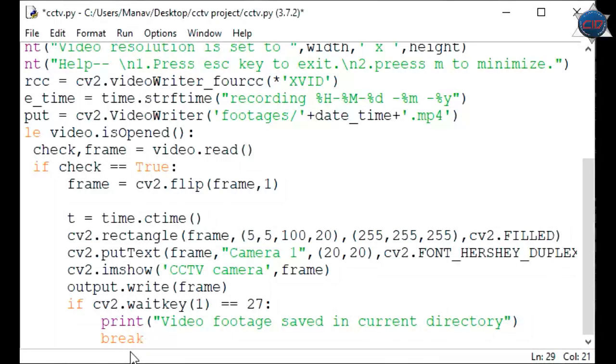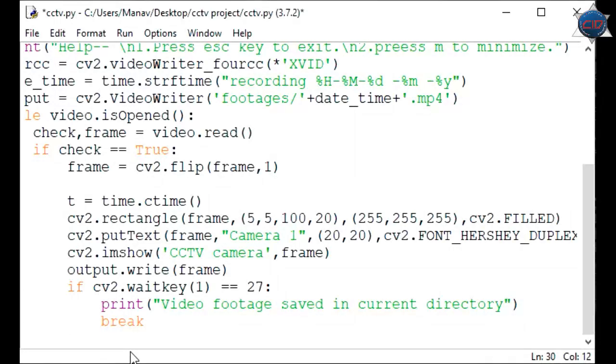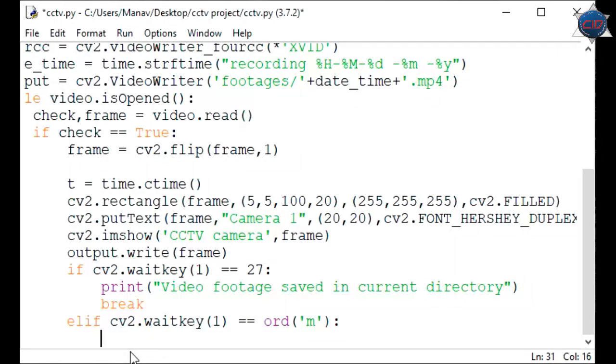And now I want that when the user presses M, it will minimize the window. So I'm calling an elif condition and passing cv2.waitKey(1) equals ord of M. Then I will minimize. I'm going to make a method for minimizing the window, and I will name it minimize_window. So let me copy it.